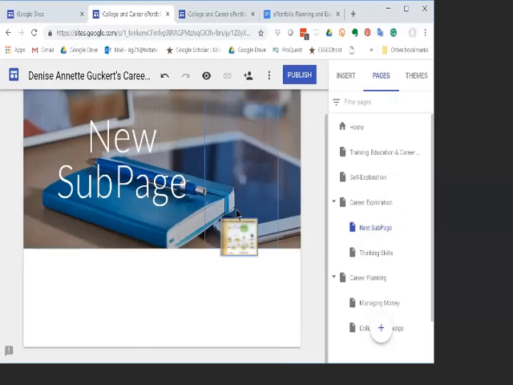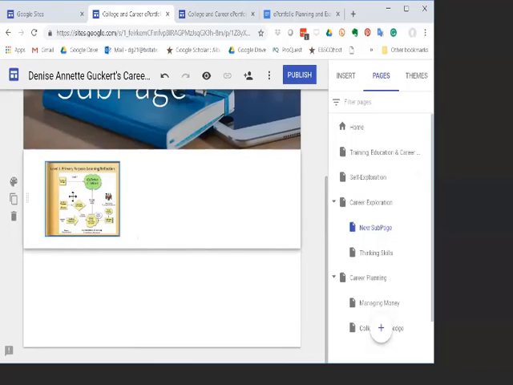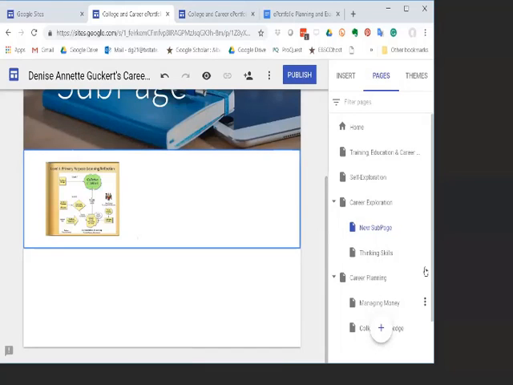Again, I can drag and drop it wherever I want. If I want to click on it, I go to more. I can add a caption, alt text, and I can always replace it with something else. It's another really nice feature, okay? I'm trying to think if there's anything else I just wanted to show.